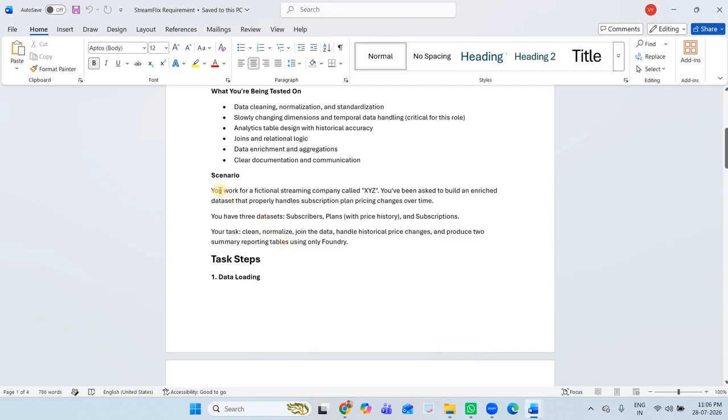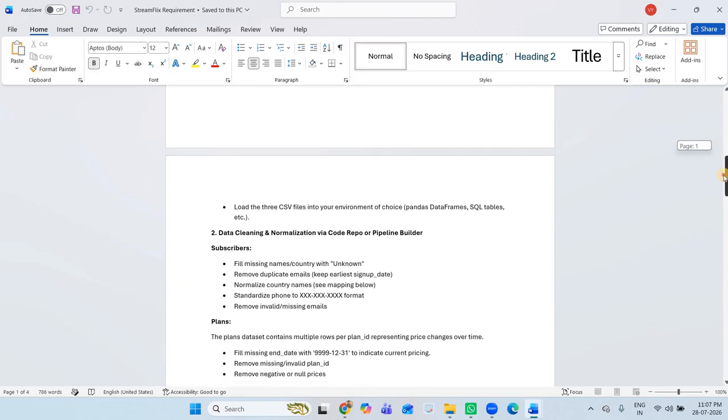Let's first understand the scenario. You are working for a fictional streaming company called XYZ. You have been asked to build an enterprise enriched dataset that properly handles subscription plan pricing changes over time. You have 3 datasets: subscribers, plans with price history, and subscriptions. Basically your task is to clean, normalize, and join the datasets, handle historical pricing changes, meaning SCD type, and produce 2 summary reporting tables using Foundry. This is only Foundry-related stuff we are trying to do.